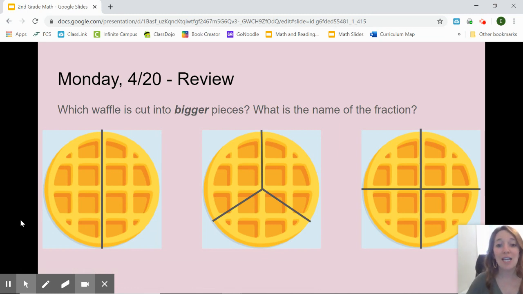Which waffle is cut into bigger pieces? What is the name of the fraction? So there's two parts. Which waffle is cut into bigger pieces? What's the name of the fraction? Pause.